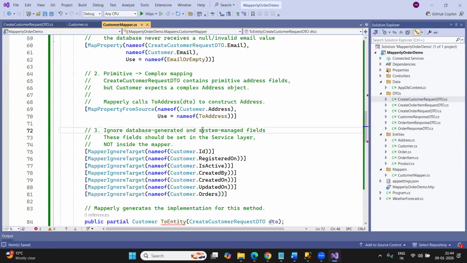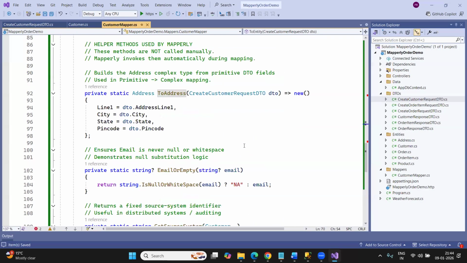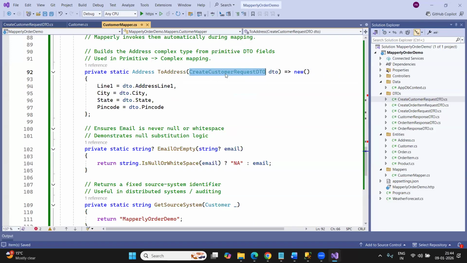So I want to map this one. So how can I do this mapping? Now, customer.address is my destination property, and this destination property I'm going to fill. To fill it, I'm creating one method, toAddress. You can see that toAddress takes that customer DTO, and from this customer DTO it is creating one instance of this address and returning that.